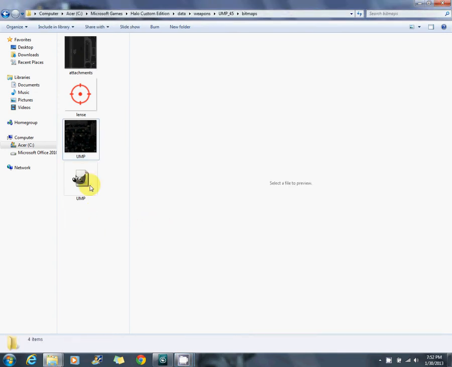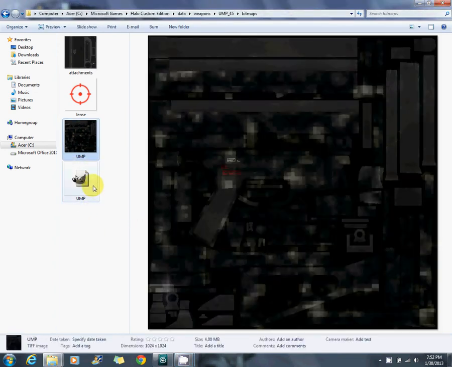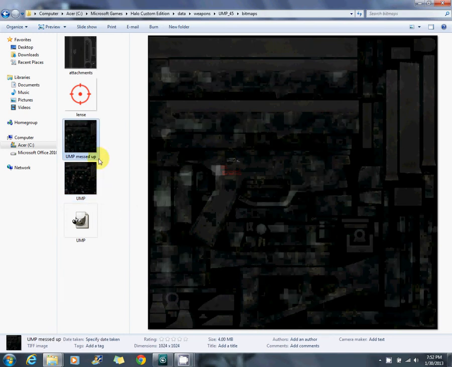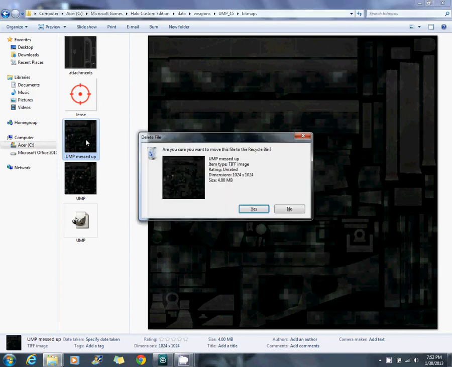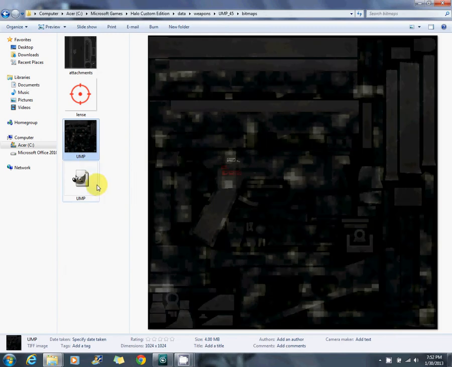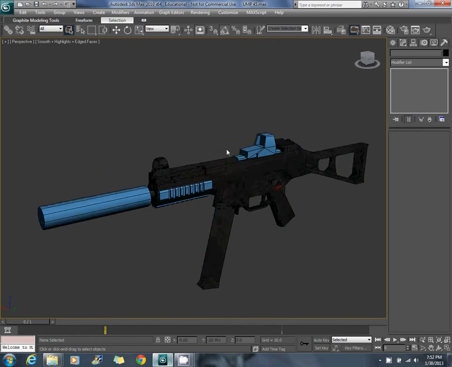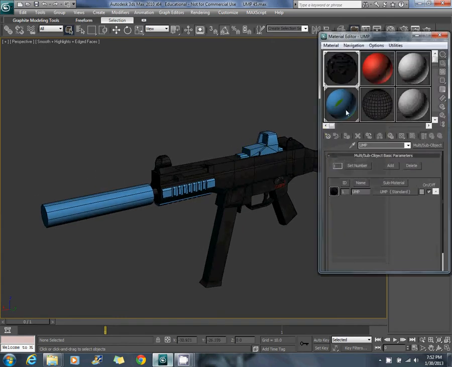Okay, I realized that I had left my template on when I exported that, so that's why I keep backups. I went ahead and deleted this one and fixed it using the backup that I had made. So now I've got this as my texture. So now you're going to go and bring up Max again with your model. Hit M to bring up your material editor.